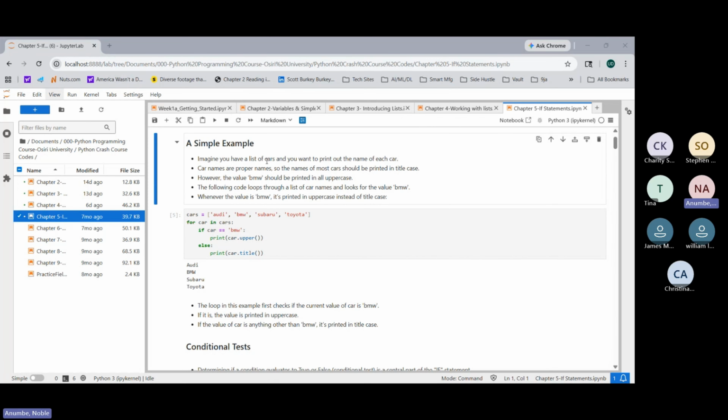You have a list of cars, for example, and this is a good example. You have a list of cars and you want to print out the name of each car. Car names are proper names, so the name of most cars should be printed in title case, right? But notice they are not in title case here. They are essentially in lower case.